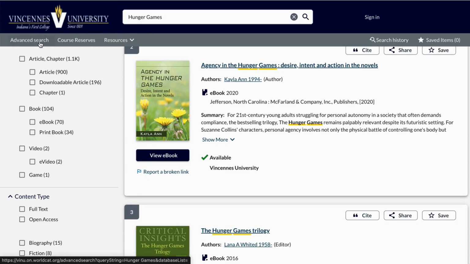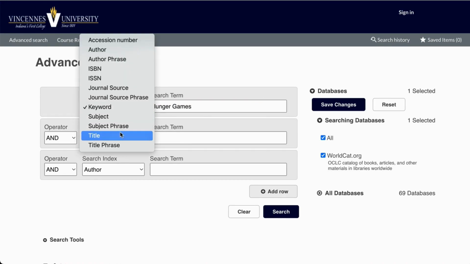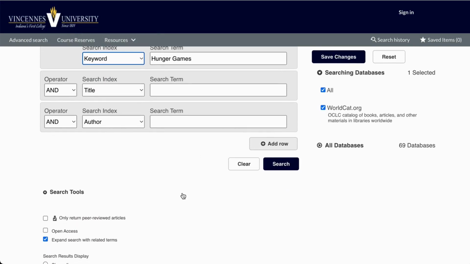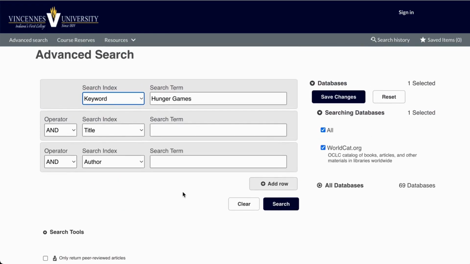However, if you're still having trouble finding what you need, you can use our advanced search, which is located right under the VU logo. The advanced search breaks down your search into different categories, such as keyword, title, and author, in order to help you find what you need. You can also limit your search here instead of on the results screen.